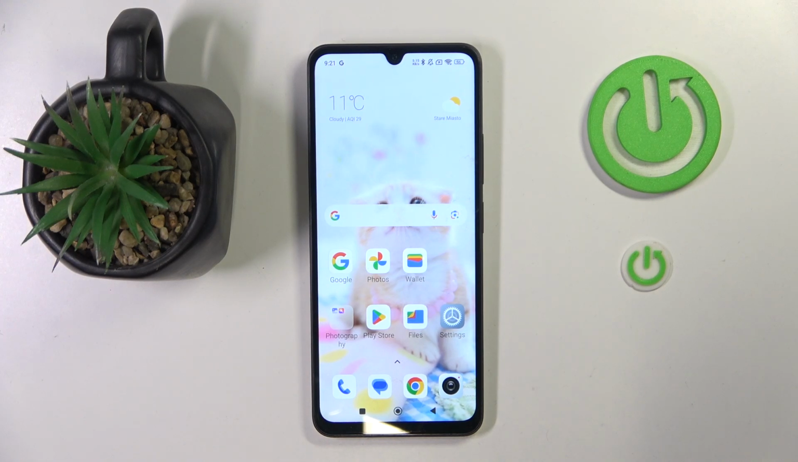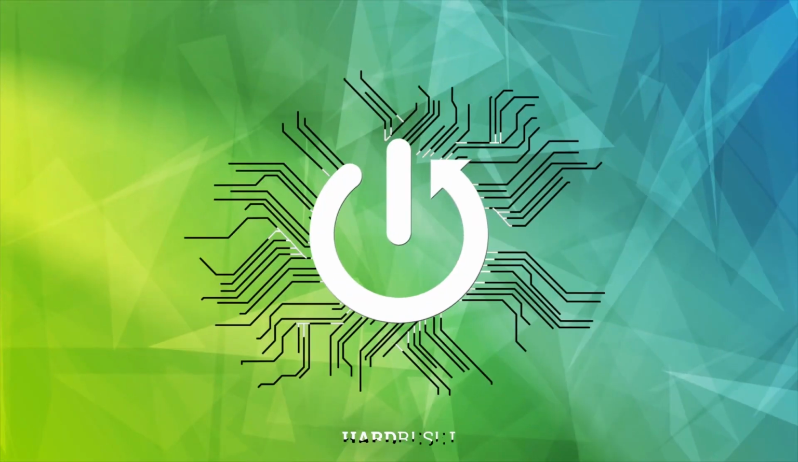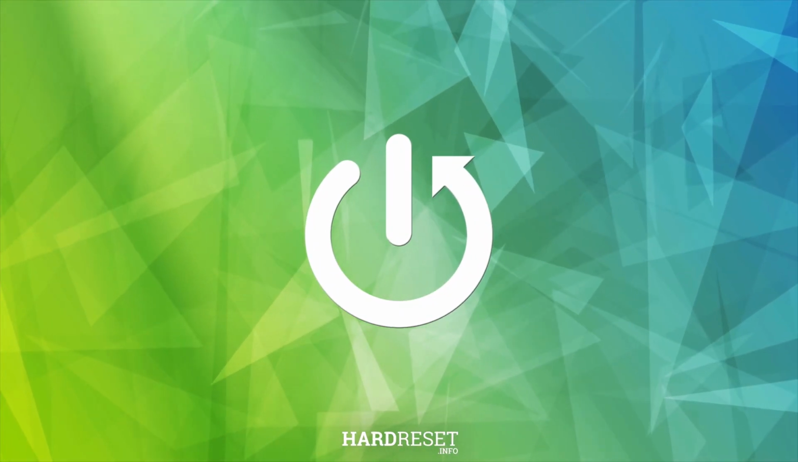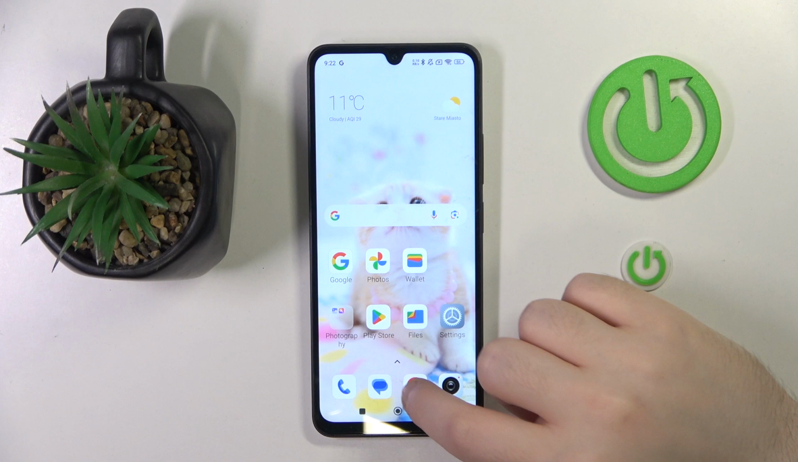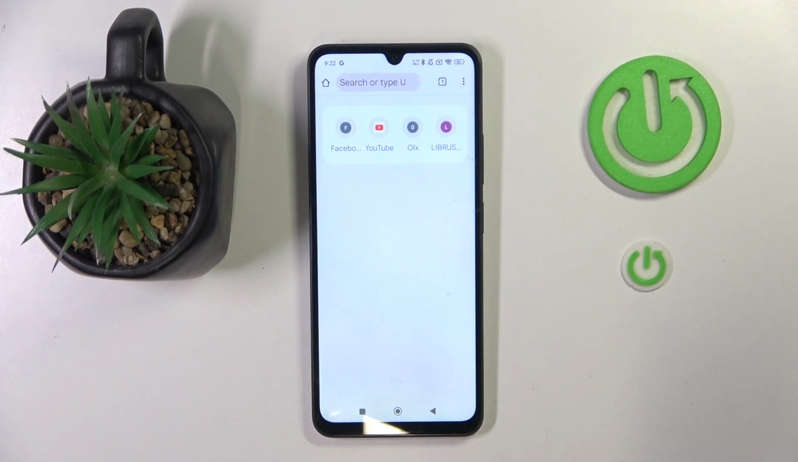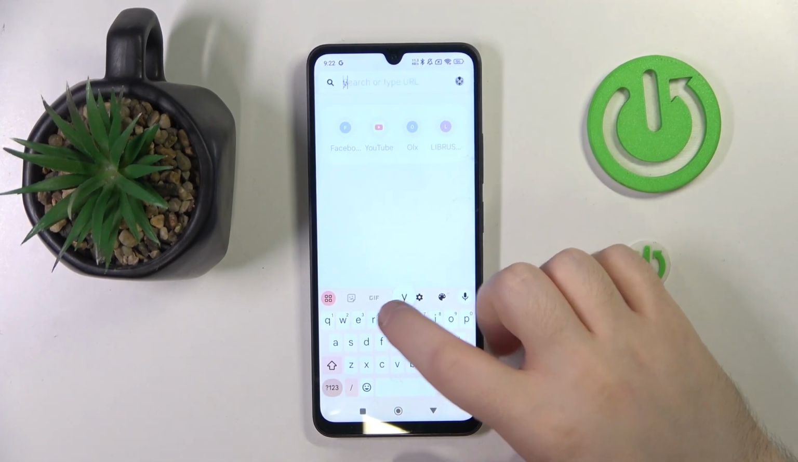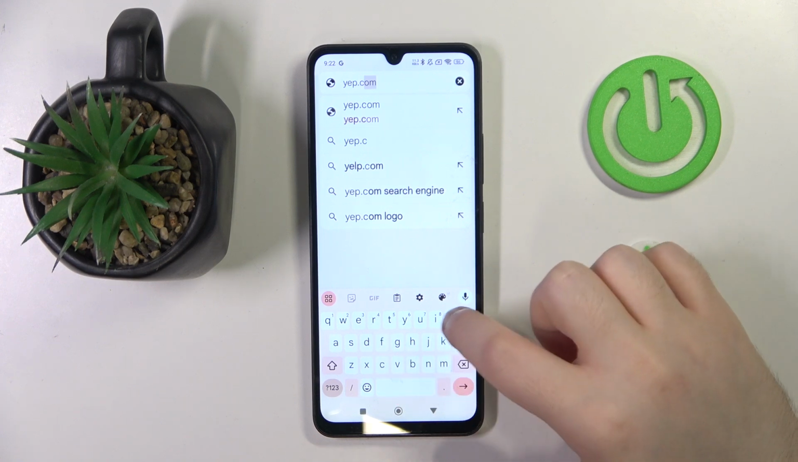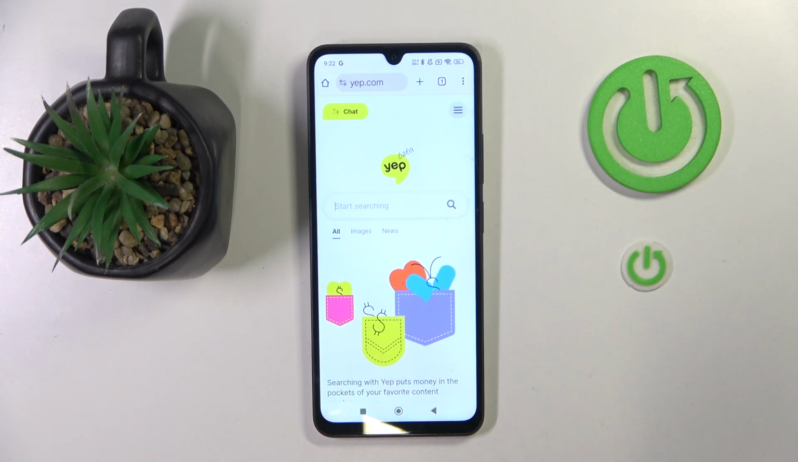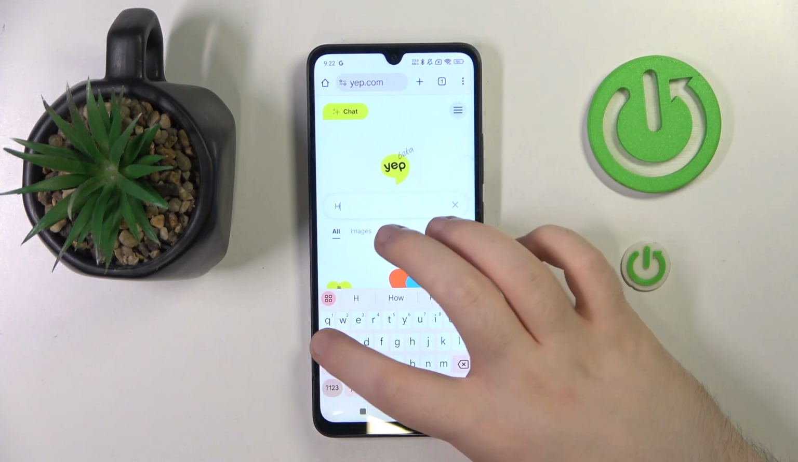Hello! In this video I will show you how to change search engine into custom one on POCO C75. So you have to start by opening your internet browser, and now you have to go to your custom search engine website, and for this video I will use yep.com. And now you have to search something using your custom search engine.